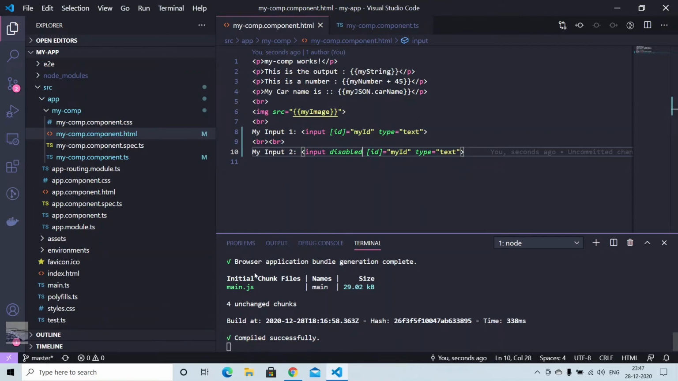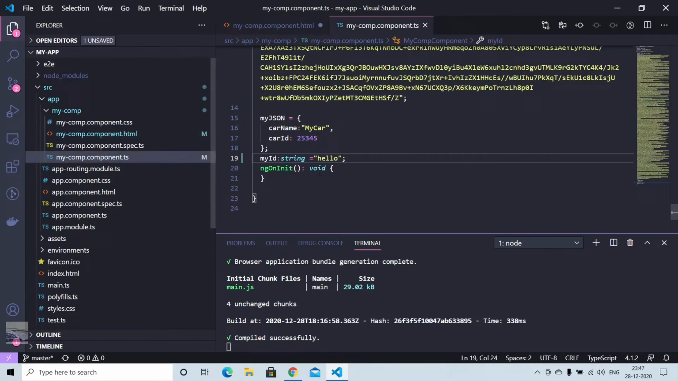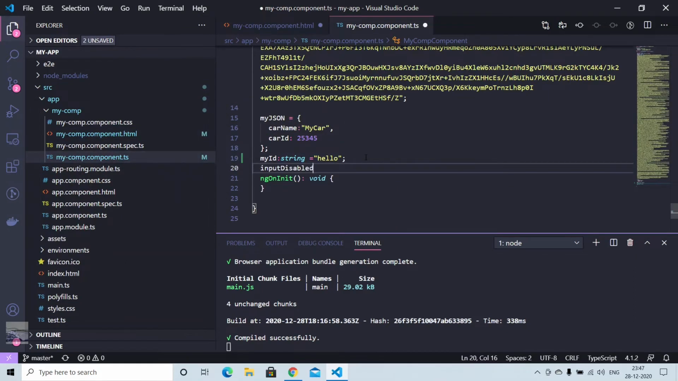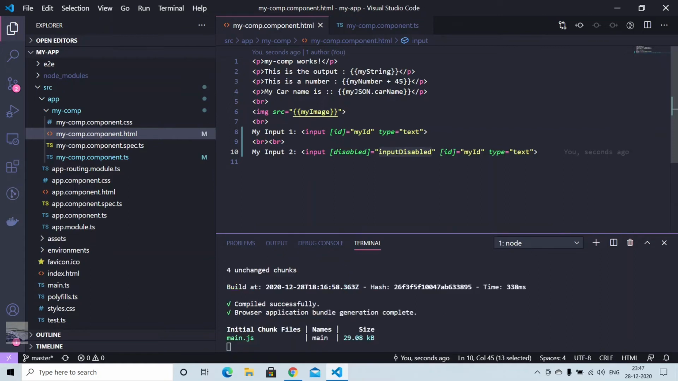To bind this, we just need to put it between the square brackets and bind it to a variable, input disabled, and let's create the input disabled variable in TypeScript, of type boolean. Let's make it true. So we are making input disabled true, and we are binding this disabled property to this variable. Let's save it.